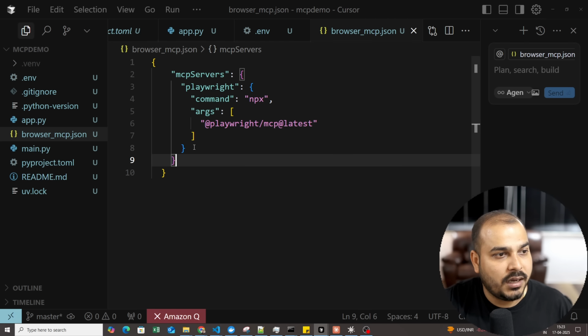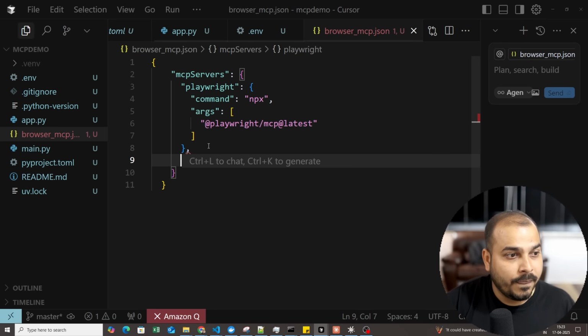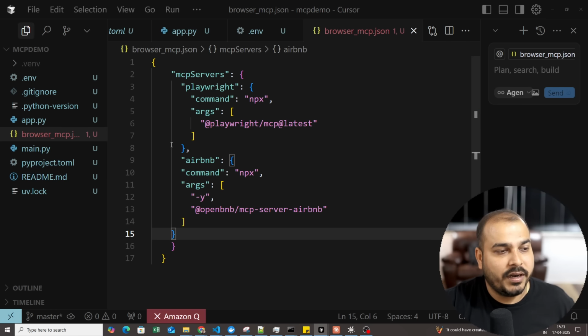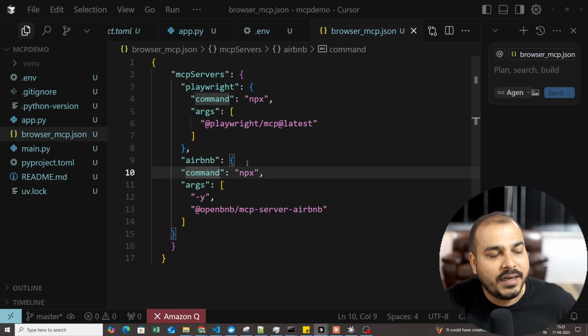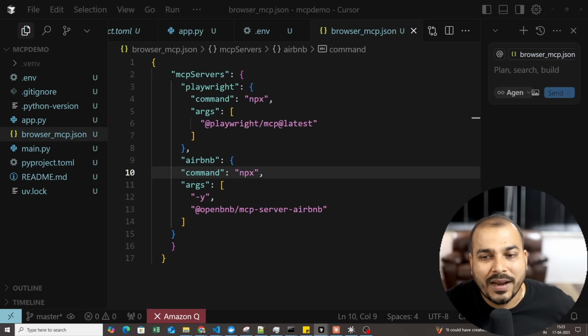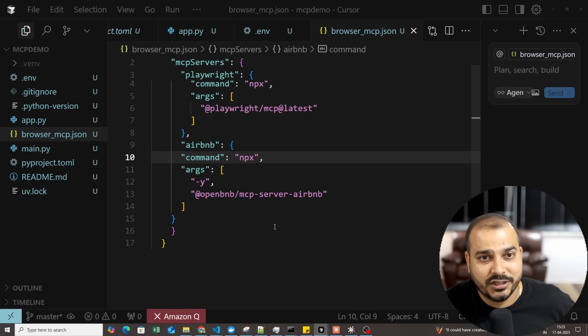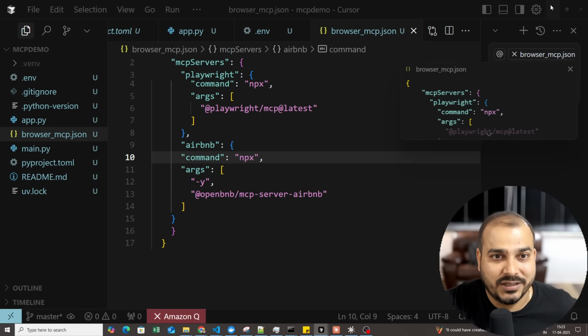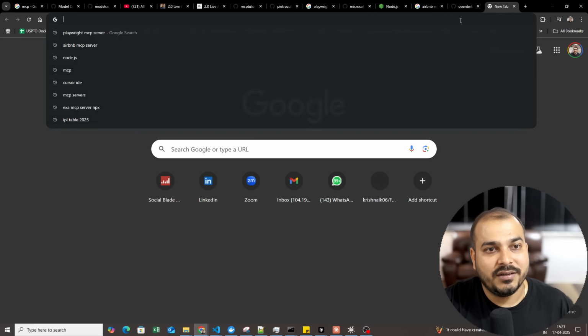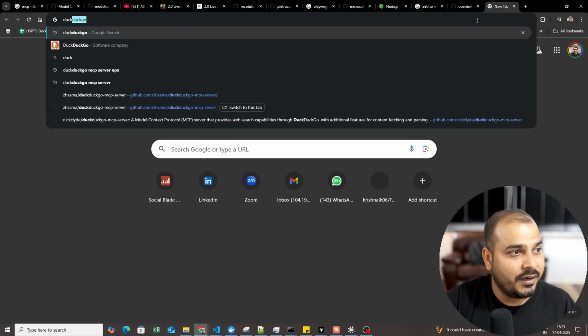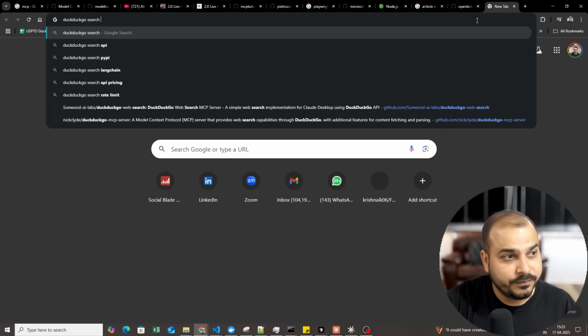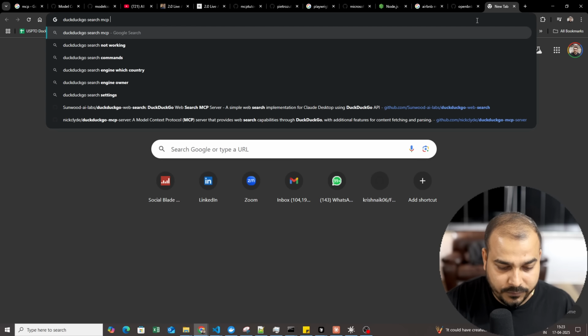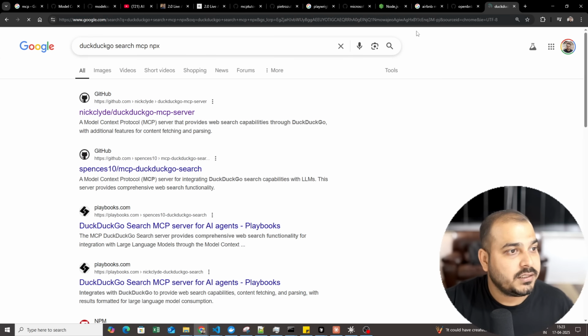Where do I have to paste it? After this Playwright. So after this, I will just write it like this. Let's say that I want to also use some more, right? I probably want to use one more, like DuckDuckGo search. I want to do it with DuckDuckGo search, right? So I'll go ahead and search for it. I will write DuckDuckGo search MCP NPX. Okay, I'll search for this.